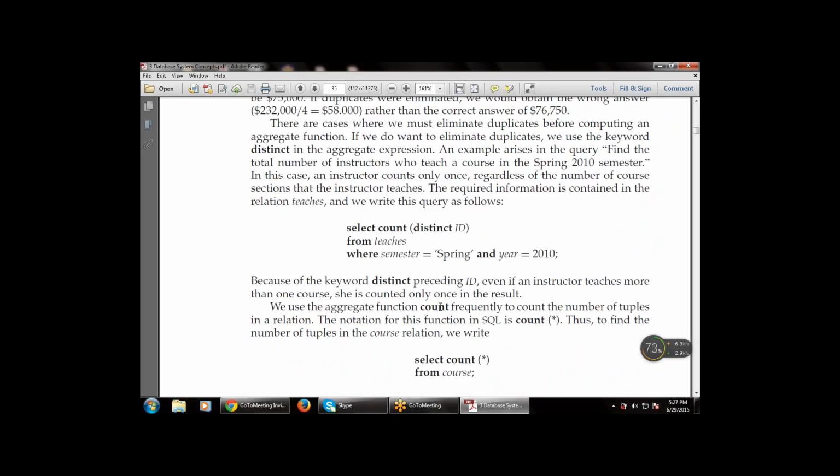We can also use the aggregate function count frequently to count the number of tuples in a relation. So if I want to find the number of rows in a relation, that will be counted by using the count function.